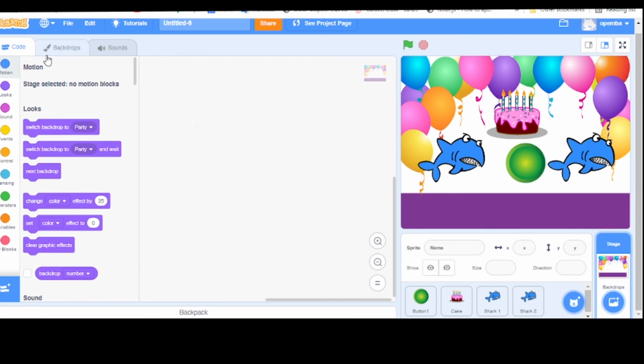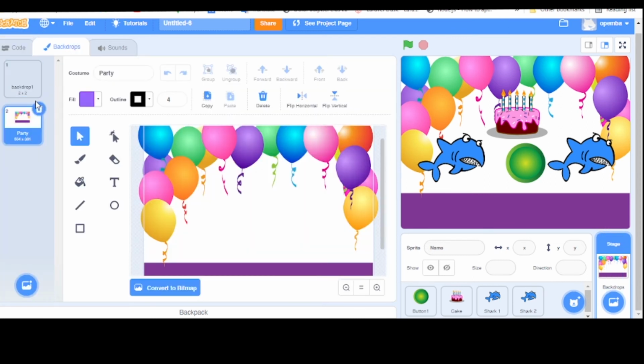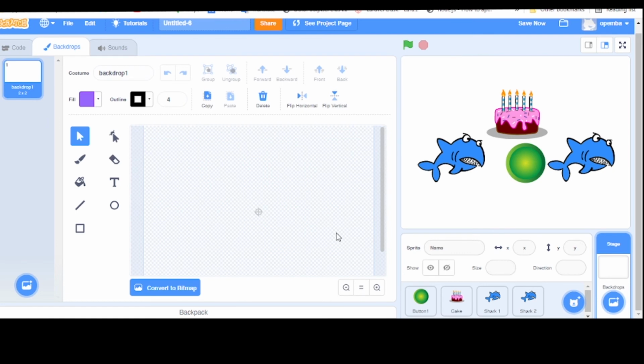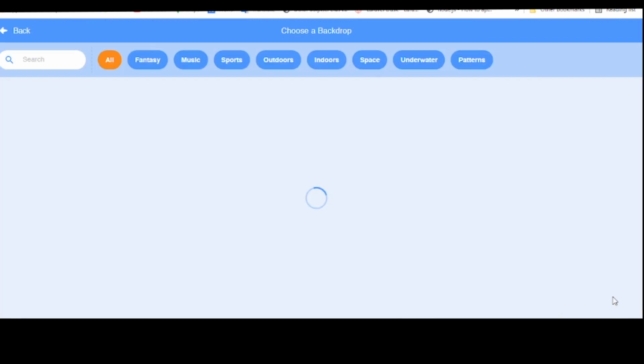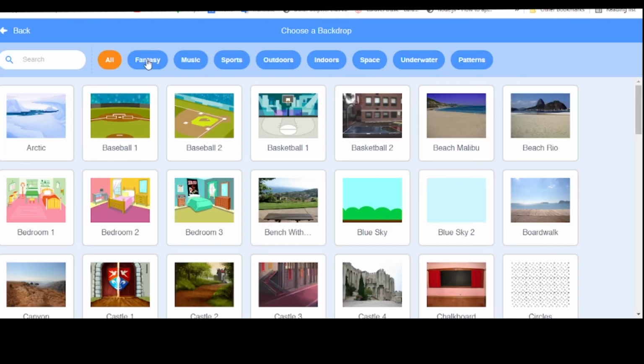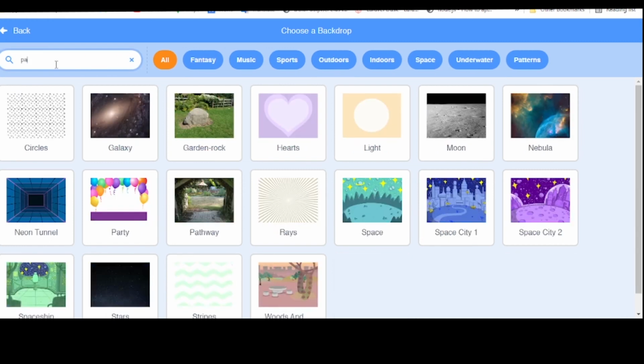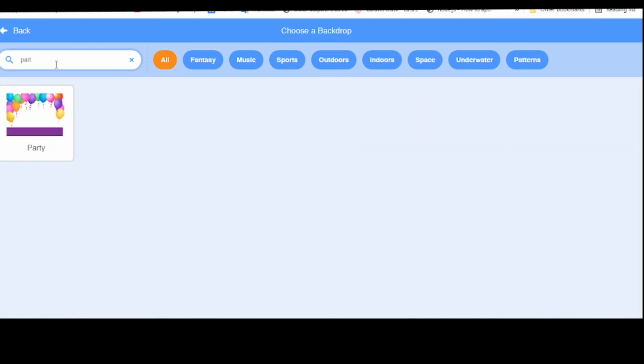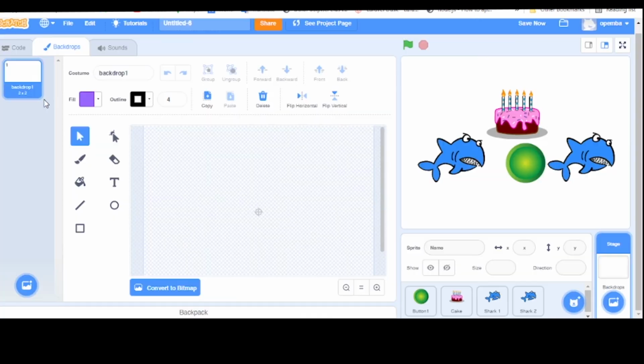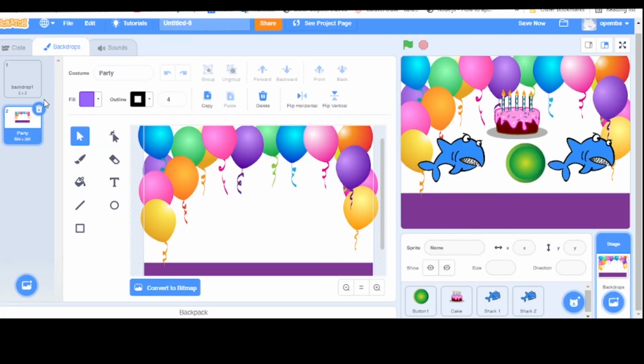To delete it, I have to go to the backdrop section and remove it. That is the way I delete it. Now I come here to the sprite, to the backdrop section, and then I search for party. Just search for party. Once I search for it, it will come to our stage area.